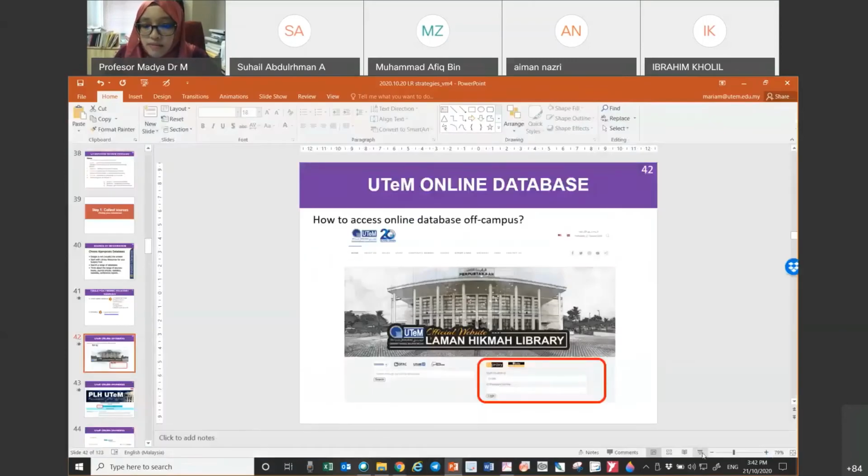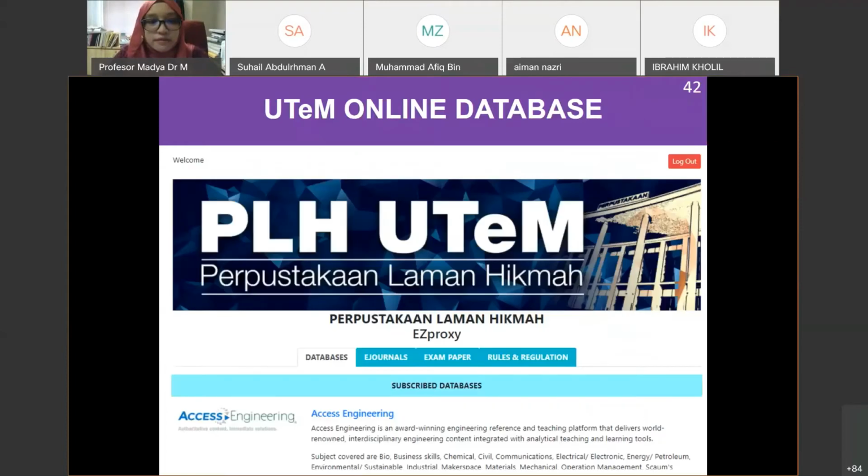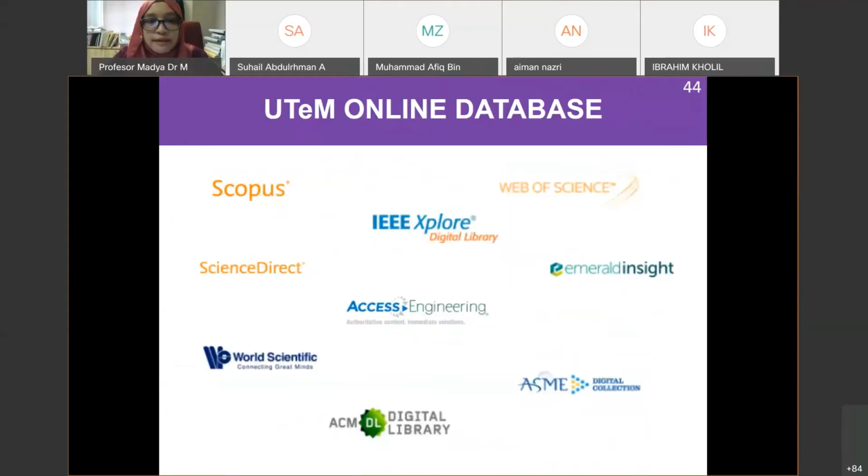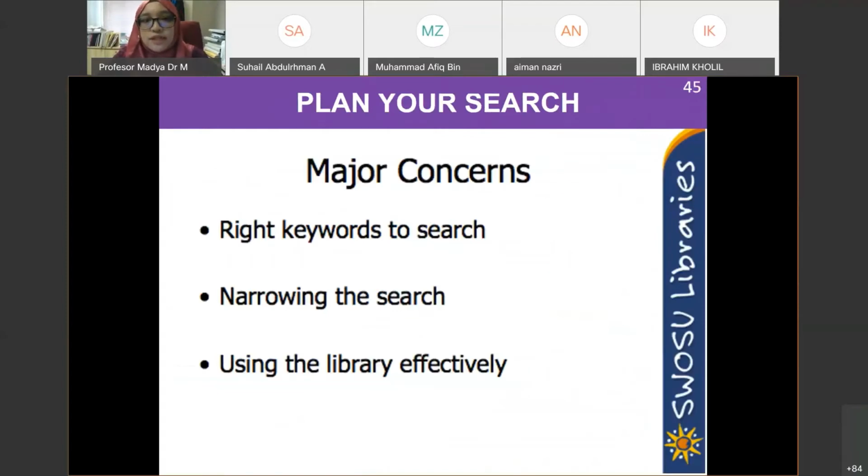Right. So from here, what you do is that, okay, you have all this online database. First of all, you need to actually find the right keyword to search in that database. Okay, so the first one is to find the right keyword.